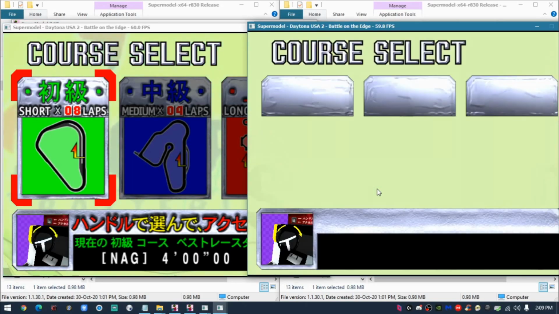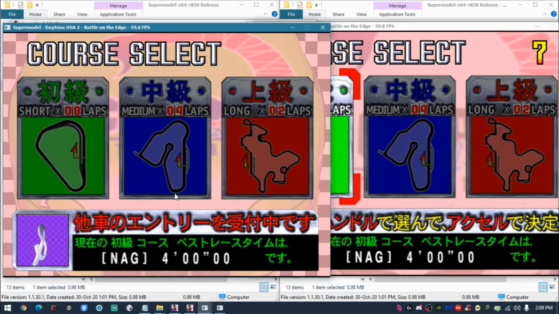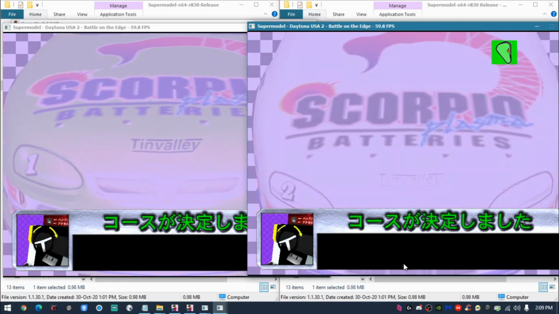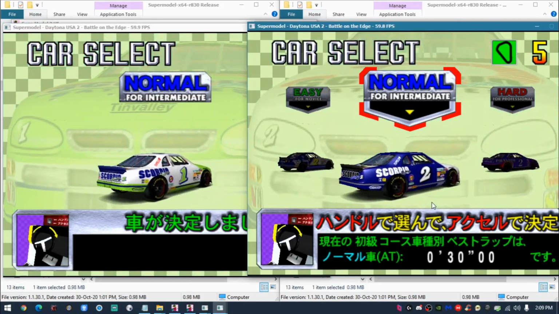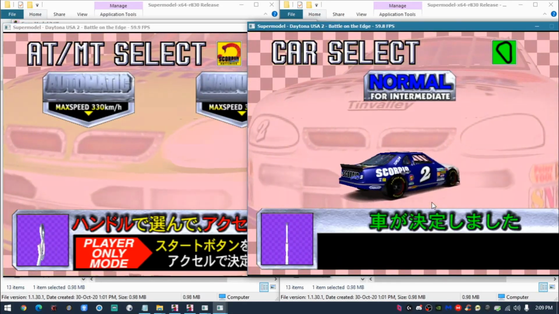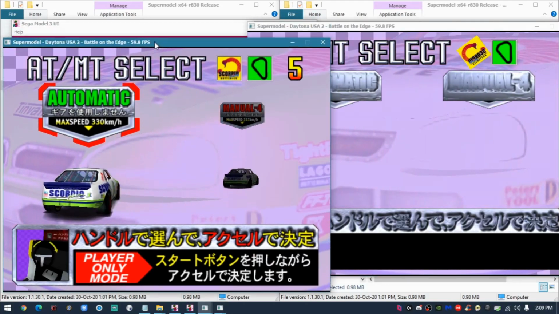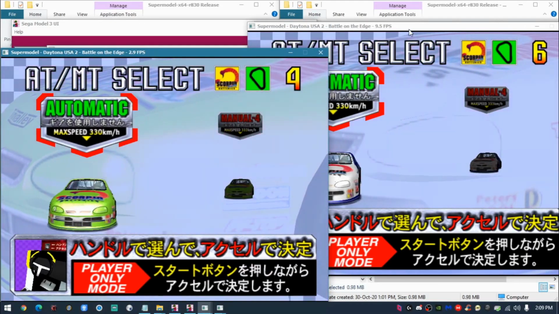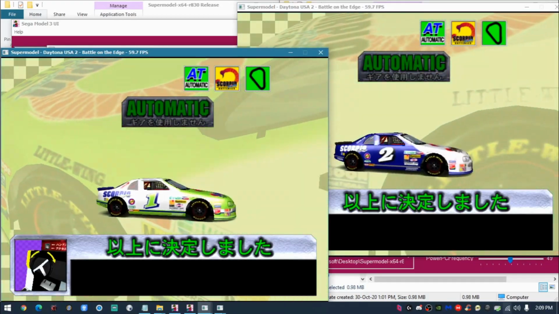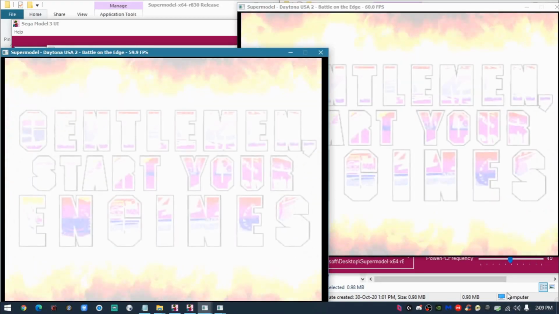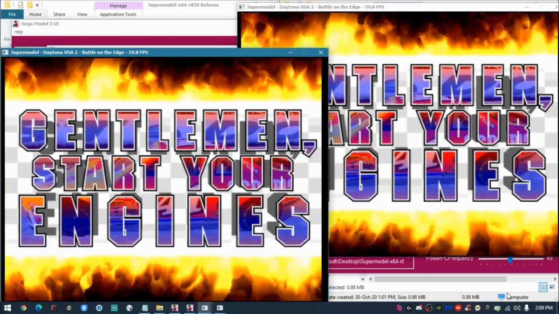Waiting for the other players. Select the race course. Beginner. Please select the level of the car. Normal level of the car. Normal, choose manual or automatic. Choose manual or automatic. Start.